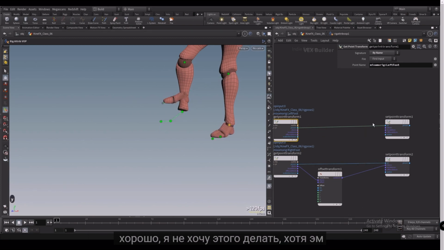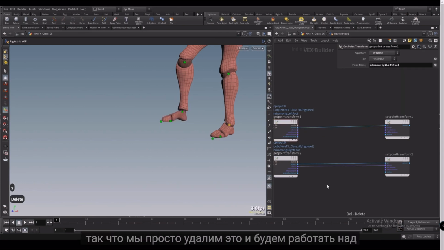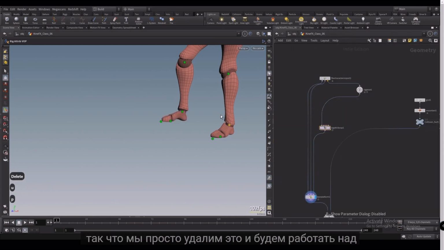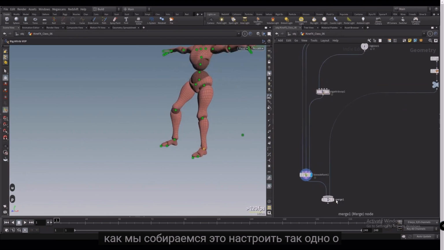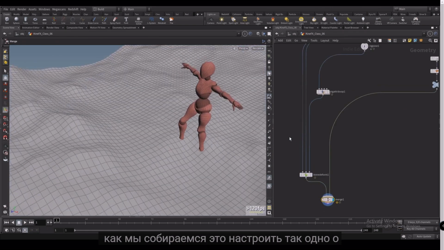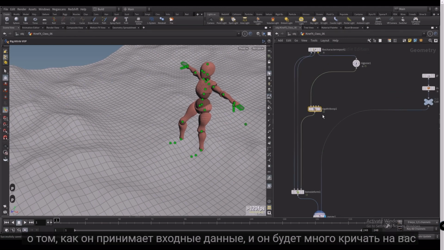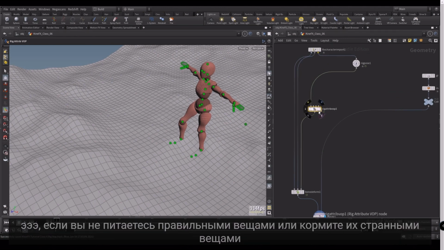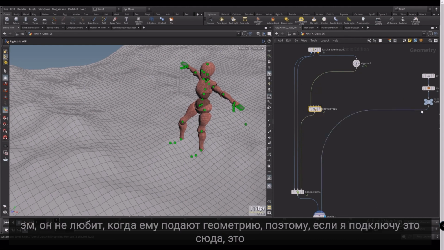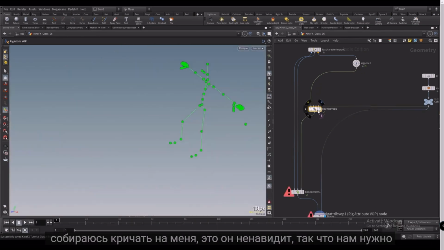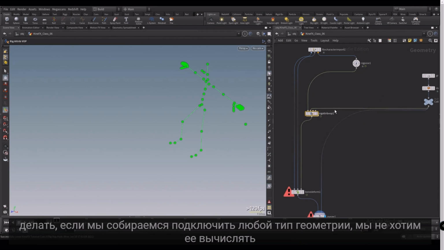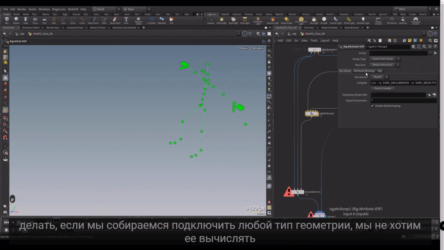Okay, so I don't want to do that though. So we're just going to delete that, and we're going to work on how we go about setting this up. One thing about the rig attribute op is it's very annoying about how it takes inputs, and it'll yell at you a lot if you're not feeding it the right stuff or you're feeding it weird things. It does not like to be fed geometry. So if I plug this in here, it's going to yell at me. It hates it. So if we're going to plug in any type of geometry, we don't want to compute it.